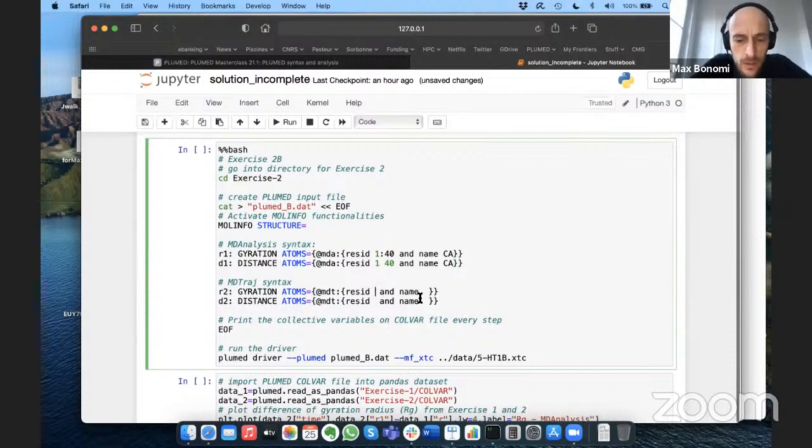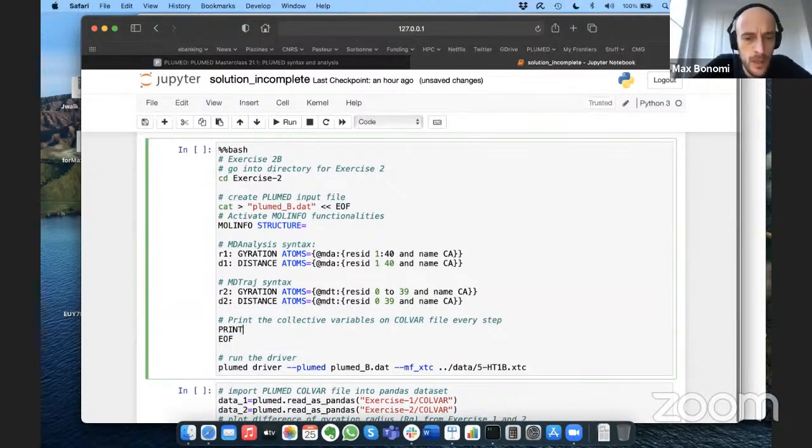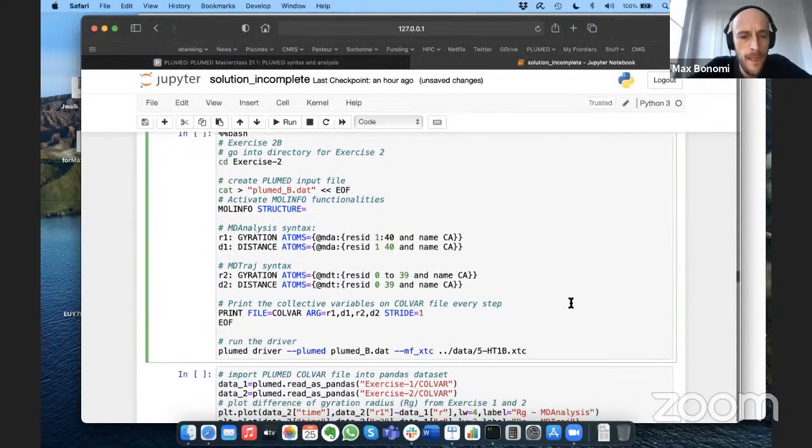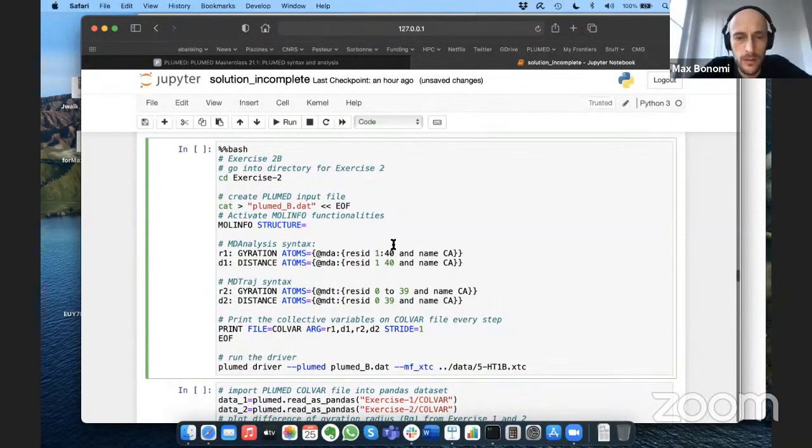For mdtraj, if I remember correctly, the residue numbering starts from 0, so we have to do this, and the name is always CA. So here it is 0 and 39, and the name is CA. Again, we need to print on file COLVAR. Now we have 4 collective variables: the radius of gyration and the distance according to MDAnalysis, and the radius of gyration and the distance according to mdtraj. We print this every 1 frame. Okay, now this should be correct.